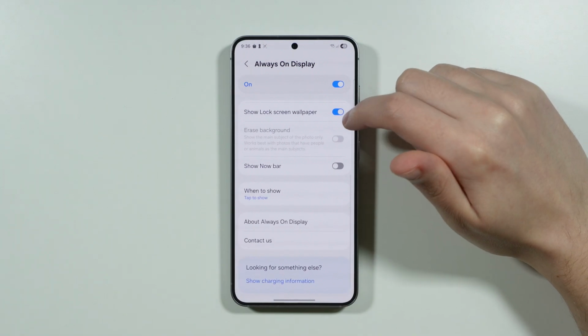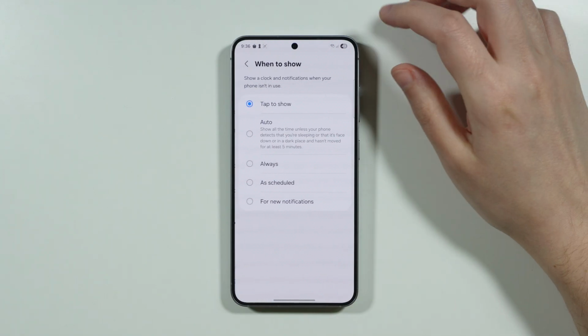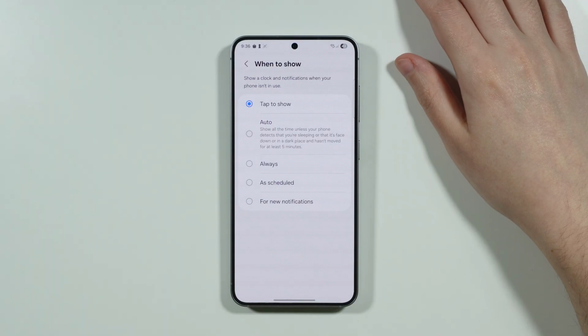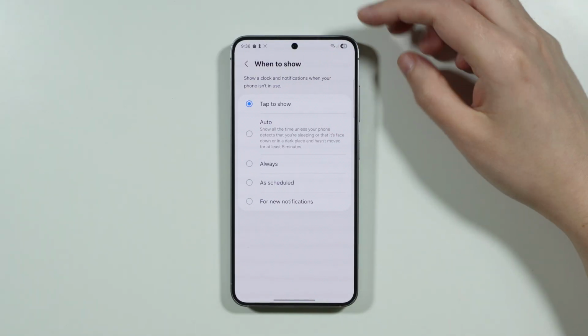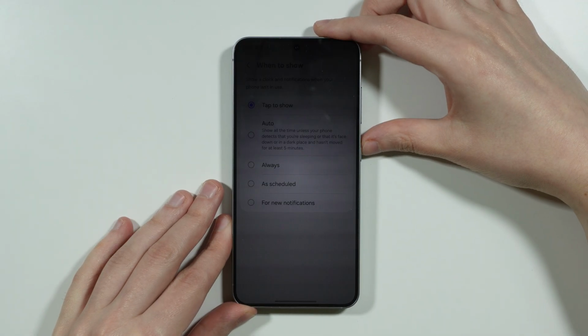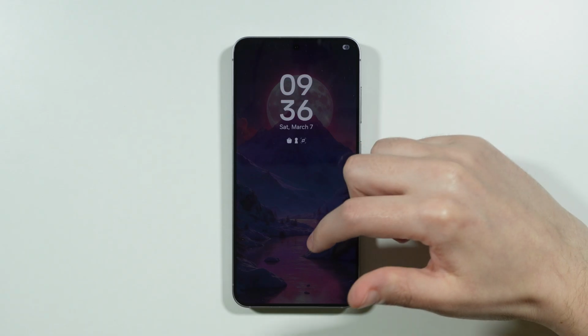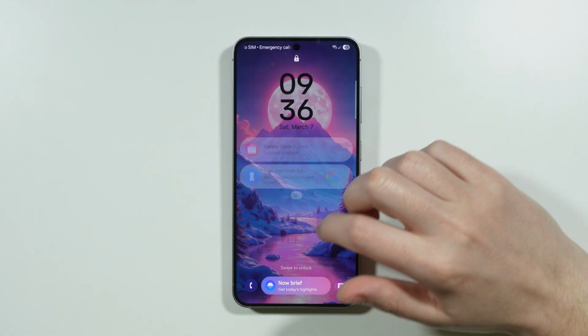And then in here, what you can do is go to When to show, because I'm not sure if you know, but you actually by default have to tap on the screen in order to activate AOD. So when we put the display to sleep, once we lock the phone, you can tap on the screen once in order to show AOD. And there we go, this is how it looks like.